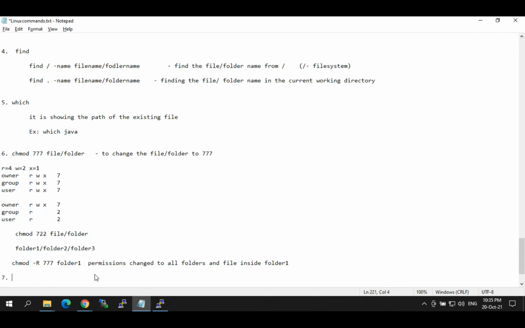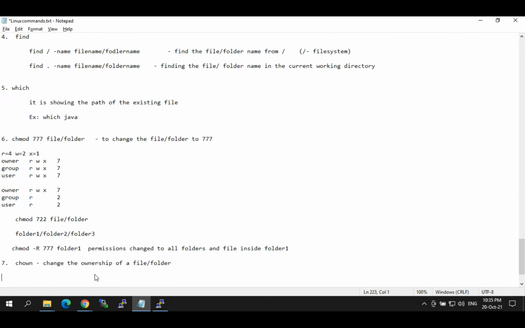One more important next one, chown. That means how to change the ownership of a file. This is the command used to change the ownership of a file or folder. Okay, the same idea here, chown.